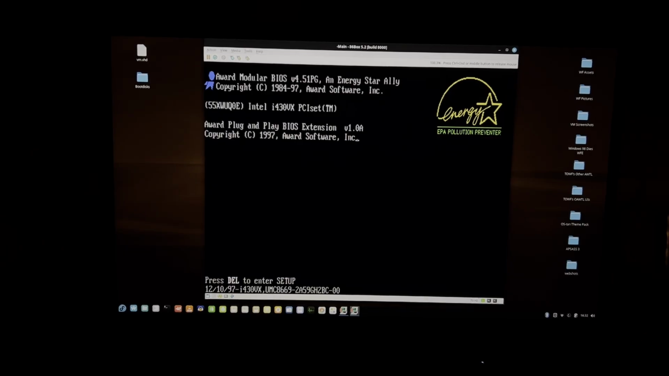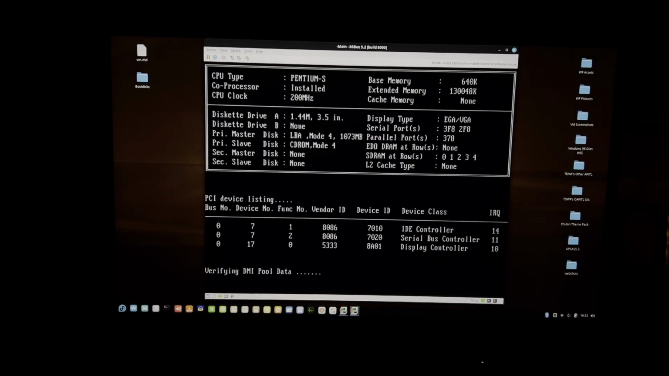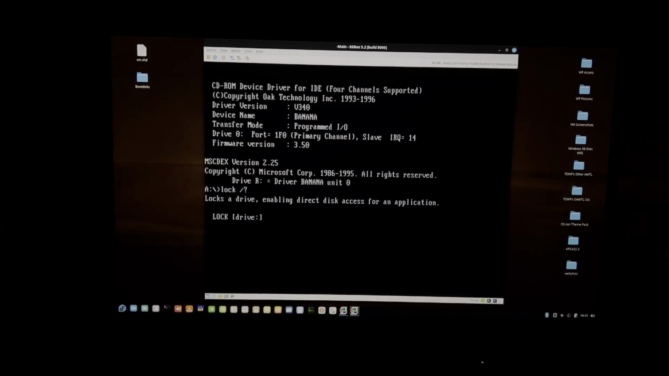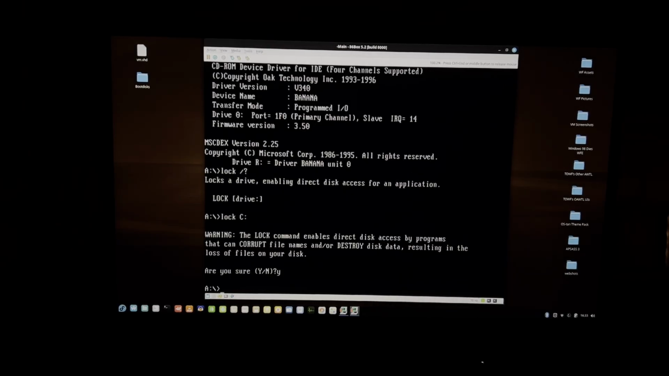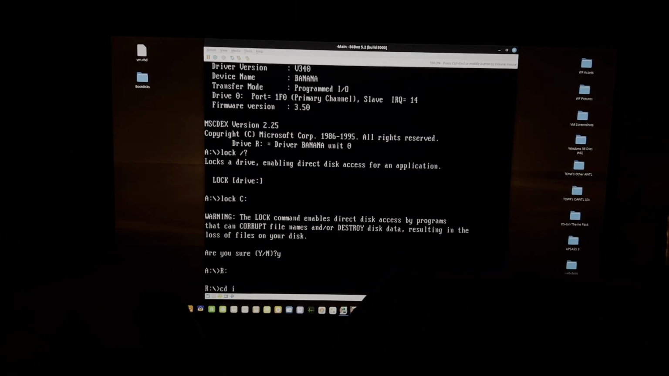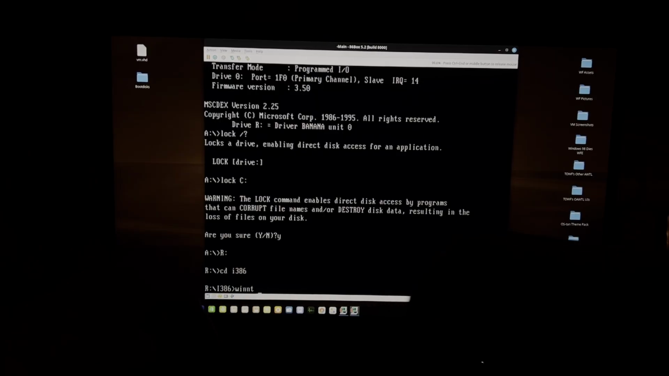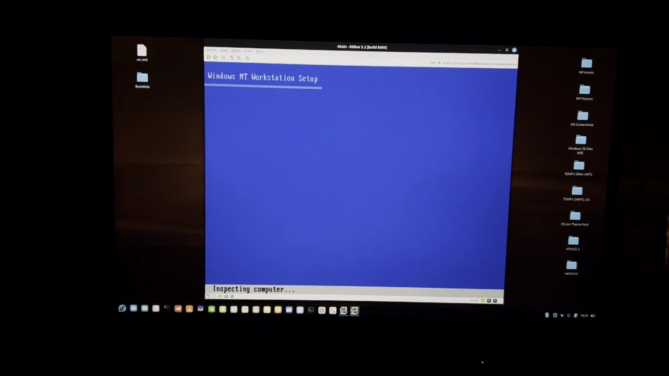Okay, well, we're gonna boot back into that boot disk and just type that command. Lock, lock /?. Lock a drive. Okay, so we're going to lock C. Yes. I don't care, because this drive has nothing on it. So let's try to run this again. There we go.